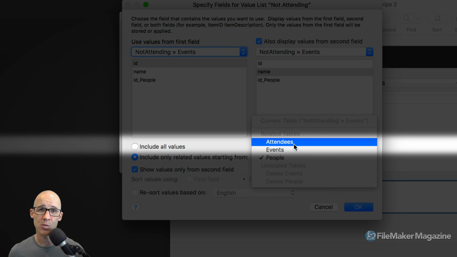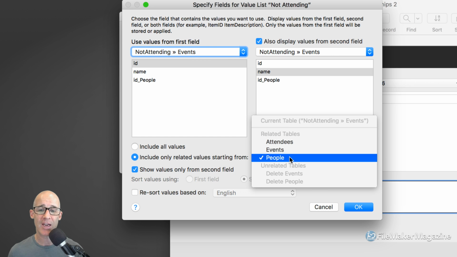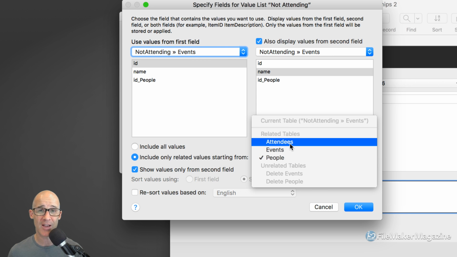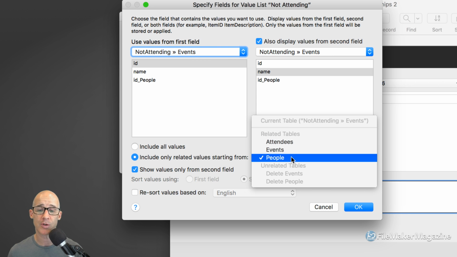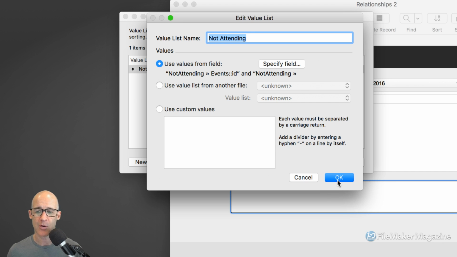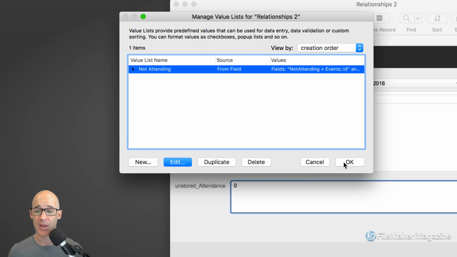My context was incorrect. And so I needed to switch the context from attendees, the join table, to people. And once I did that, everything worked as I expected, as I was showing it in my head. So I wasn't going crazy. That's a good thing to know.